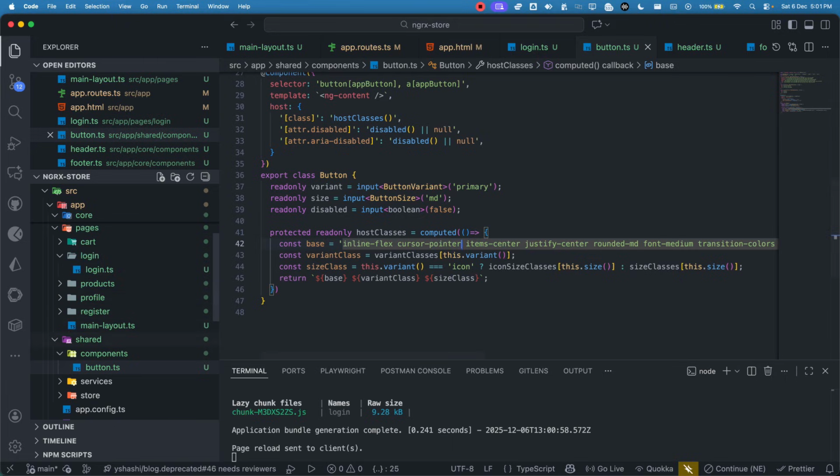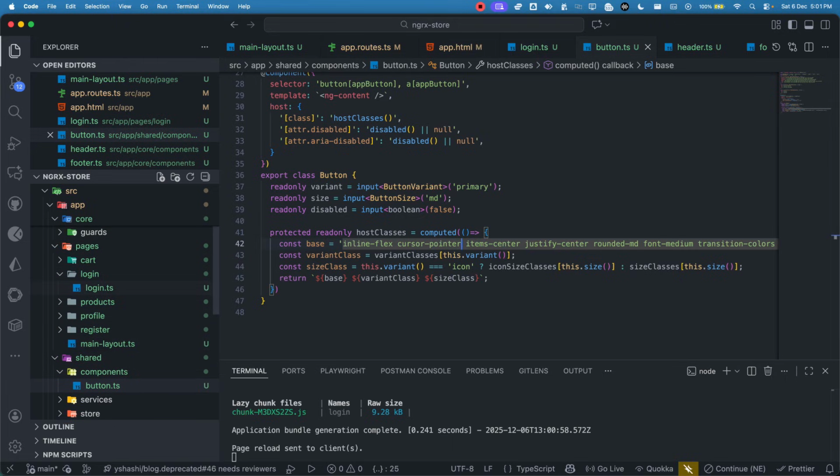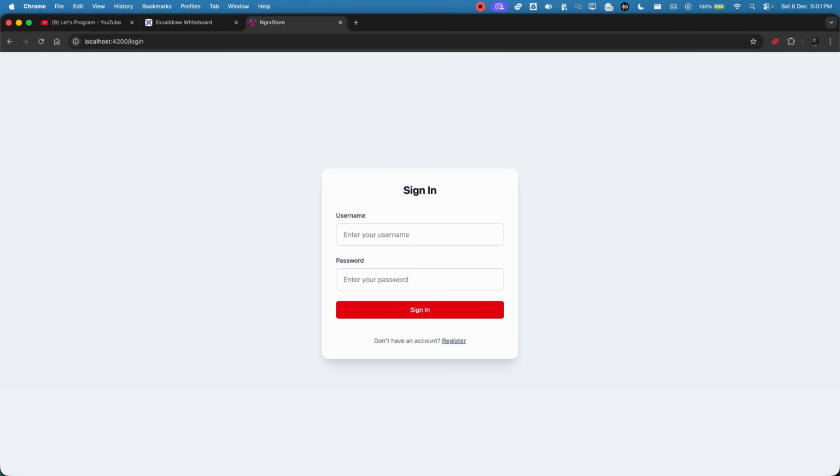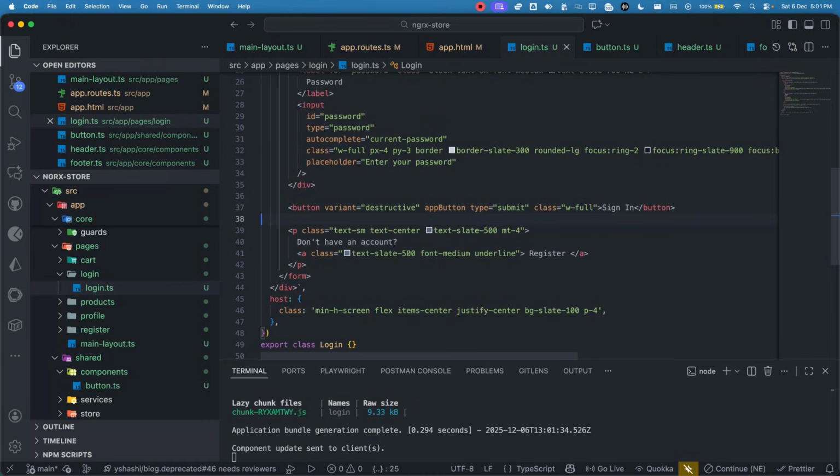For example, now if you want to change the button to a different color, that can be done very easily. You just need to mention variant here, and in the variant you can put something called destructive. And if you save the changes, let's see how things will be. So can you see now the color gets changed to red just because you have a different variant.